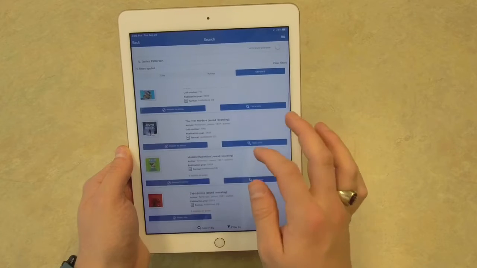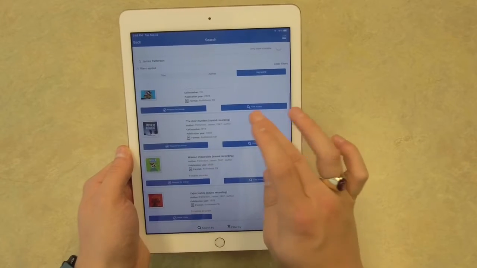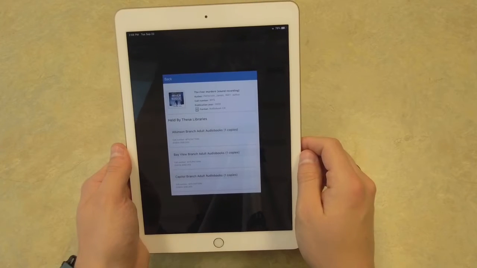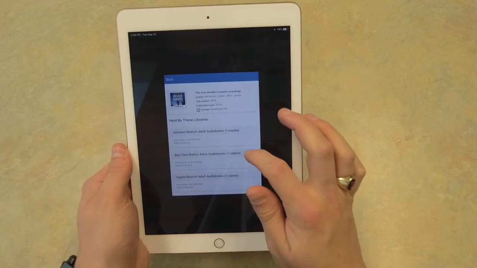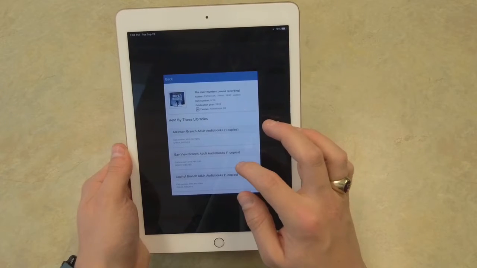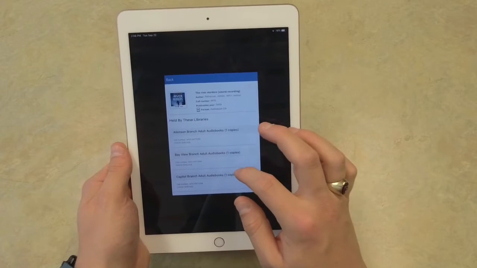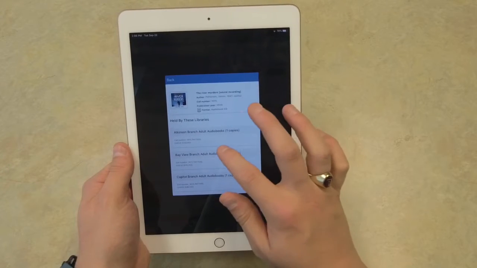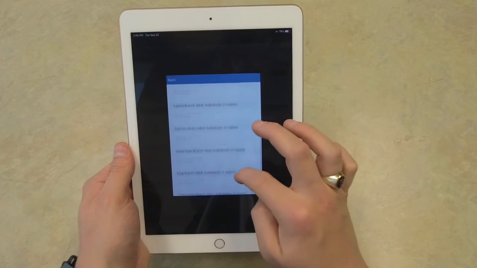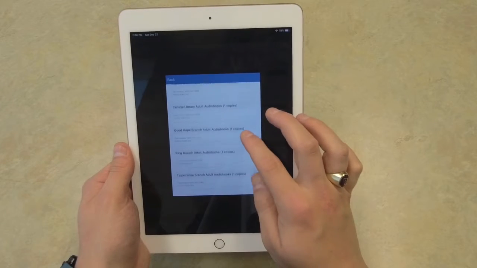And so let's see, here's one, The River Murders. I can click find a copy, and it will show you what branch libraries the audiobook is found at, as well as if it's available. So here the Atkinson branch, it says check shelves, Bayview check shelves. A lot of these, actually all of them are check shelves.